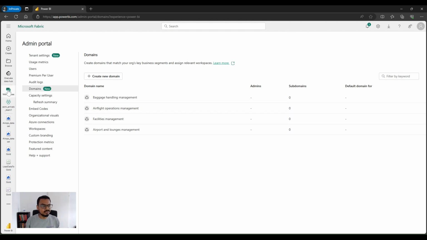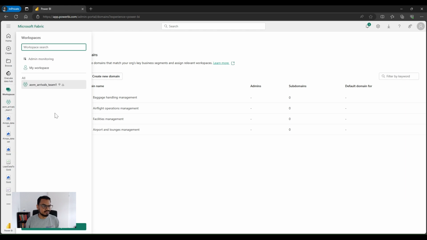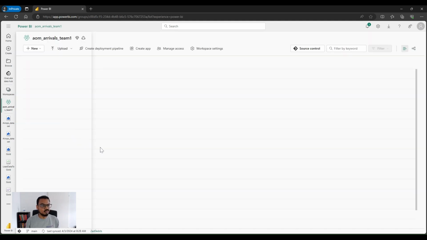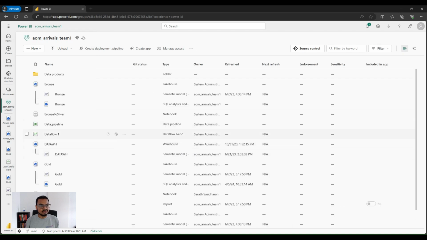So now going back to my workspaces, as you can see, I have, for instance, my AOM, that's my air flight operations management. Arrivals, I'm from the arrivals team, and I belong to a team which is team one. If I get into my workspace, I have my bronze layer, silver layer, and gold layer. So it's a medallion architecture, which we will talk about in our later episodes.